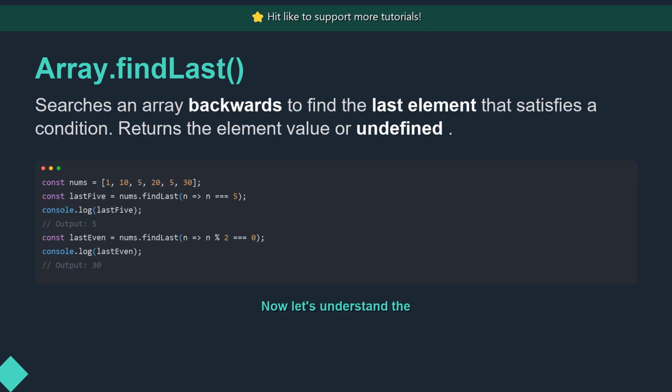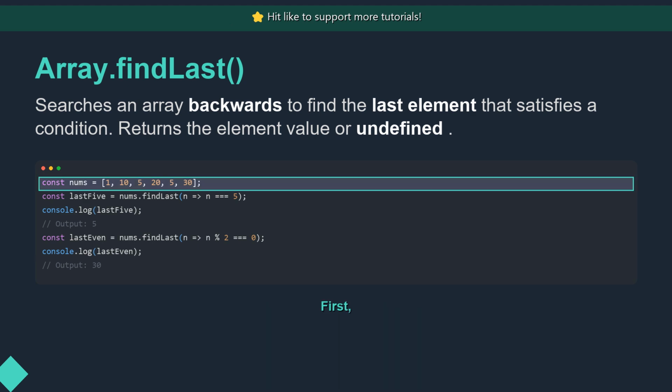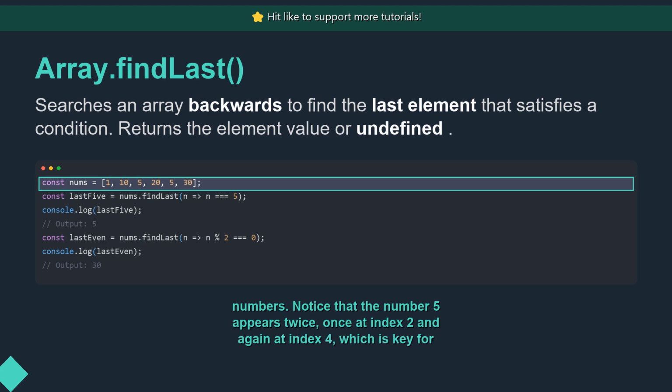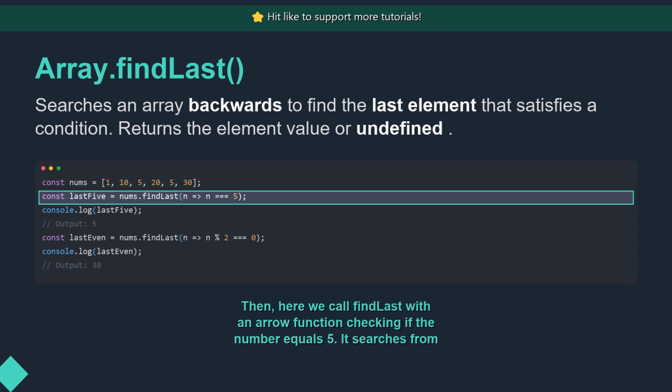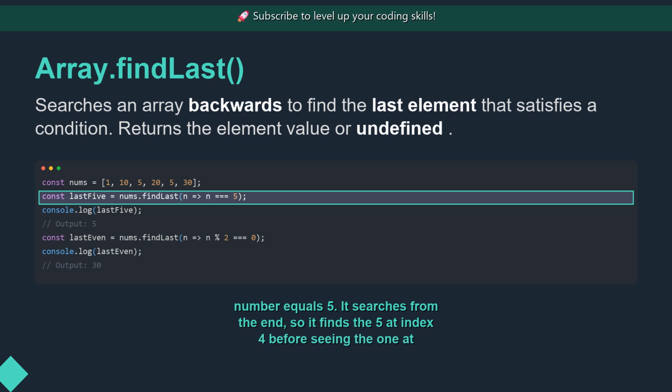Now let's understand the code step by step. First, we define an array of numbers. Notice that the number 5 appears twice, once at index 2 and again at index 4, which is key for testing this method. Then, here we call findLast with an arrow function checking if the number equals 5. It searches from the end, so it finds the 5 at index 4 before seeing the 5 at index 2.